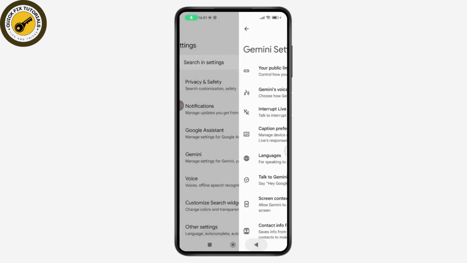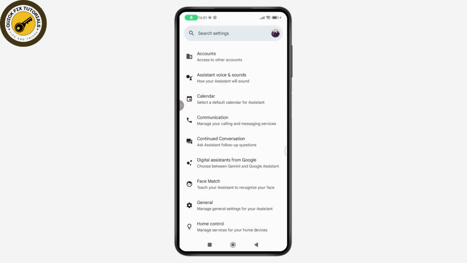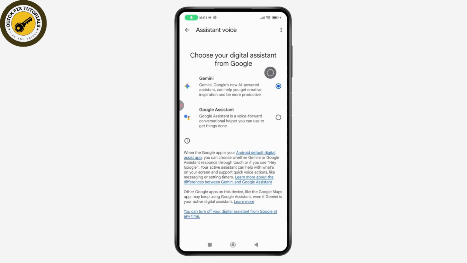After turning off your Gemini, you need to go back and then go with your Google Assistant and tap on Digital Assistants from Google. And here if you've selected Gemini, then switch to Google Assistant. After switching to Google Assistant, your Gemini will be removed from your Google Assistant.